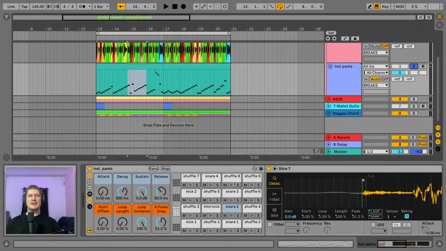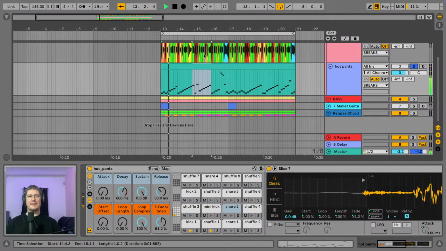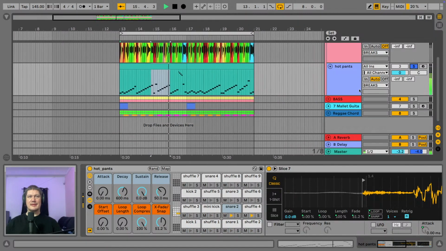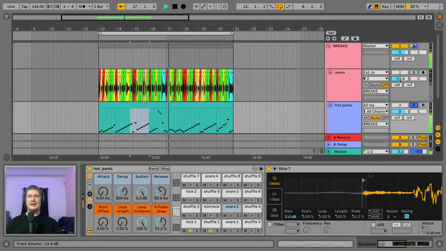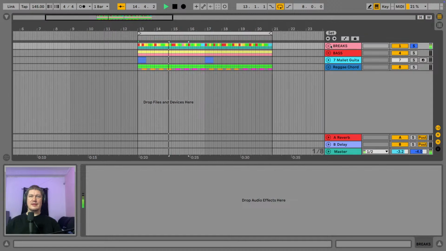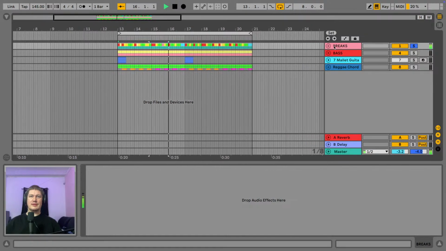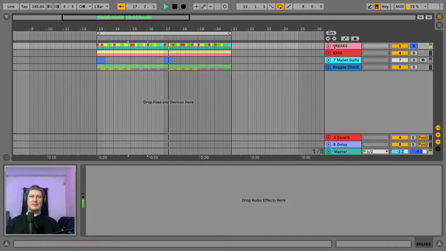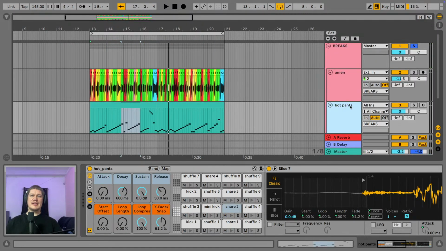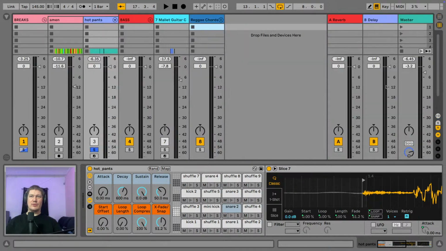And then the hot pants on its own sounds like this. And then the two together. And by the way, there's this way that you can tighten it up a bit. Now it sometimes sounds a little bit weird, but let me just put the volume back to 0.